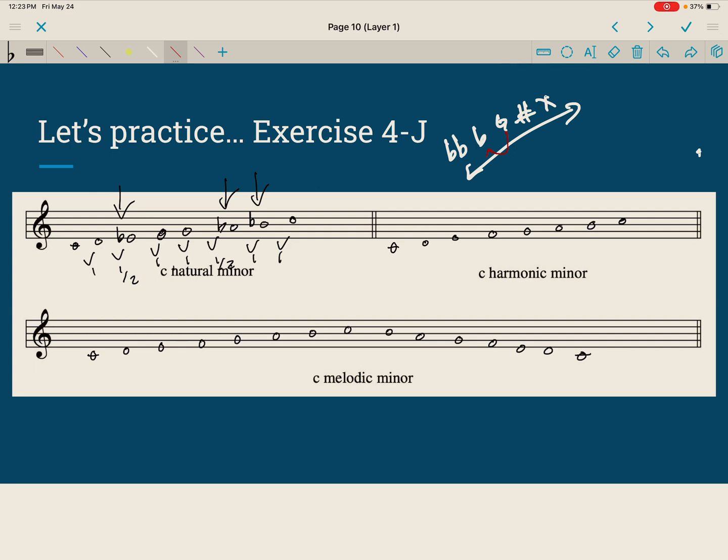All right, so take a look at the harmonic minor and melodic minor. Think of your harmonic minor as the natural minor with a raised 7th scale degree. That little caret means scale degree. And for your melodic minor, you're going to raise scale degrees 6 and 7 on the way up and lower them on the way down. So give that a try, pause the video, and I'll write in the answers.